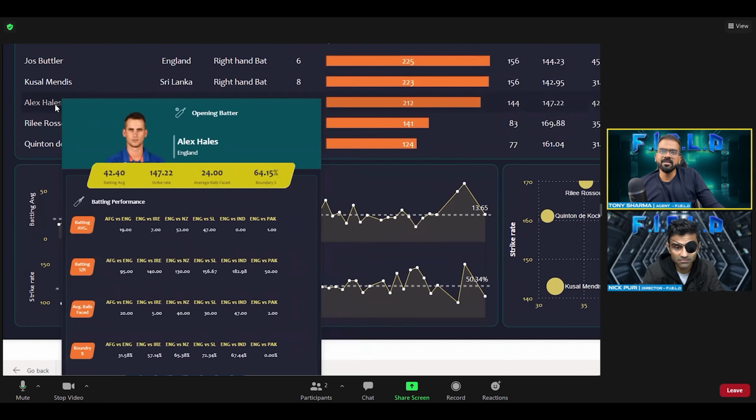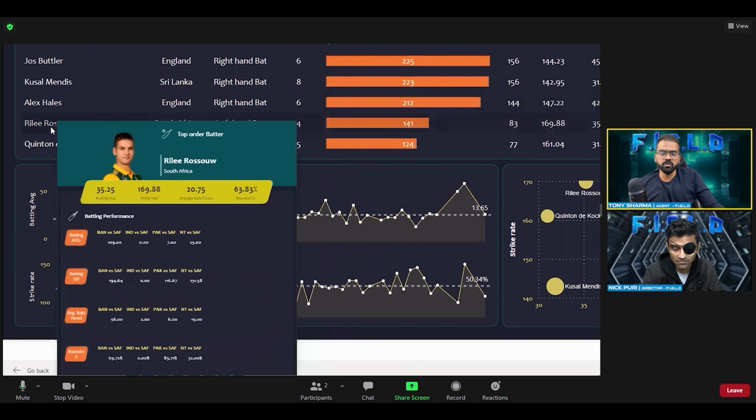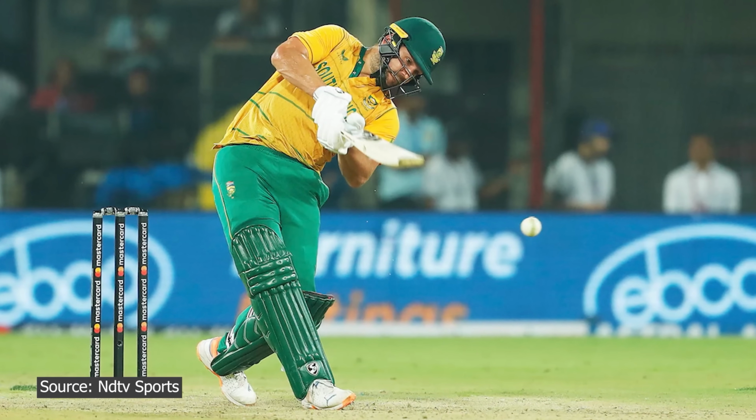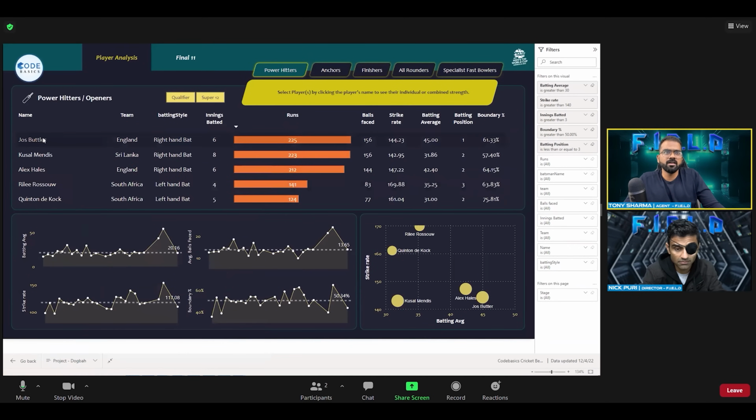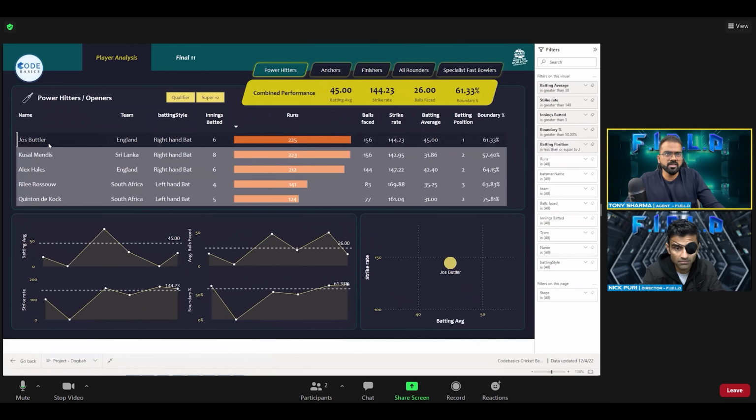Also, I need a left-hand combination with a better strike rate. So I'm going to choose Rilee Rossouw from South Africa. He's a better option for me. He can strike the ball like crazy. I can show you the combined performance of both. I'm just selecting these two.